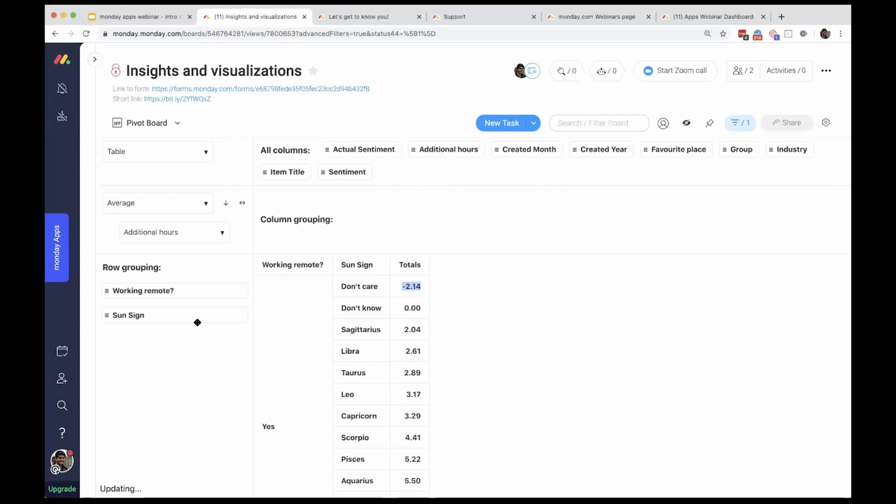If I wanted to then look at sentiment and flip this around, I could do that. I could look at it by industry. There's tons of stuff I can do on this board. I could probably spend an entire webinar just going through the pivot, but I'm not going to do that. We have a ton more to talk about. So let's move on to the next app.